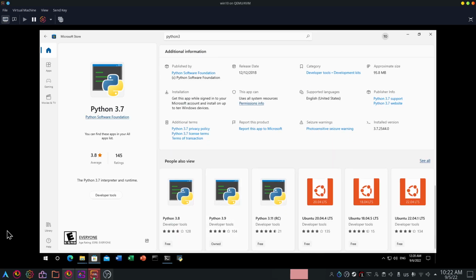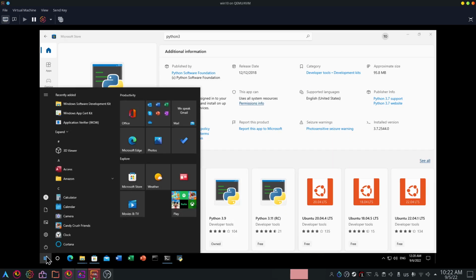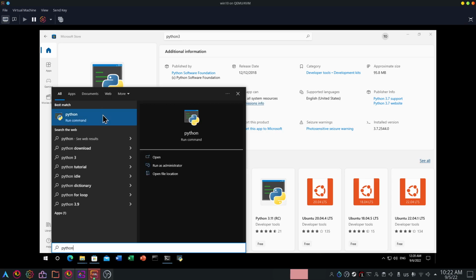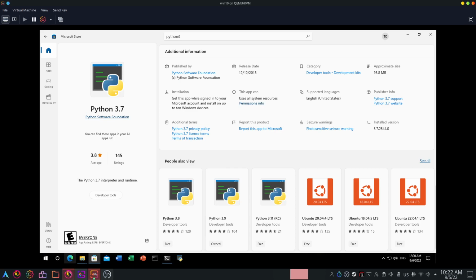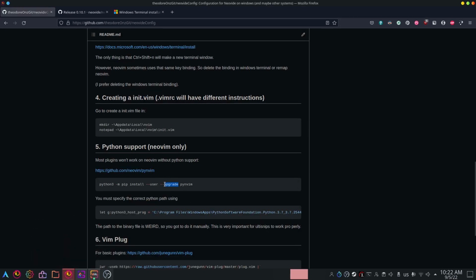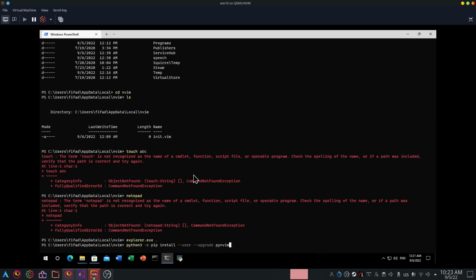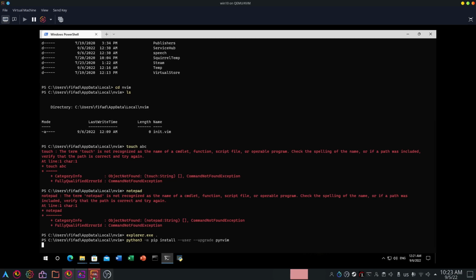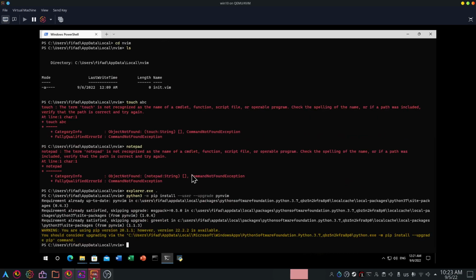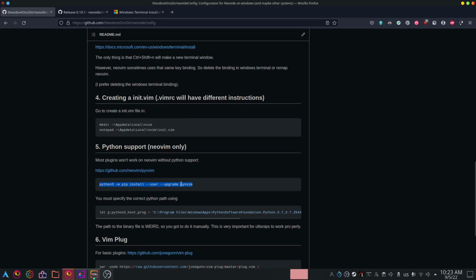So how then do we get it set up on neovim? There are two steps you need. One is python3 -m pip install. So you go to your shell and run python3 -m pip install --user --upgrade pynvim. Everything is on GitHub. I will leave this link in the description for you. You can go and take a look yourself.